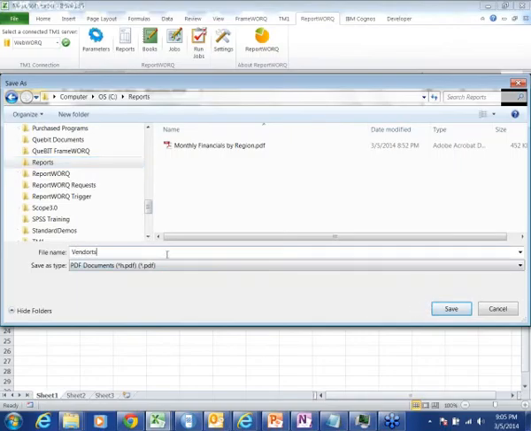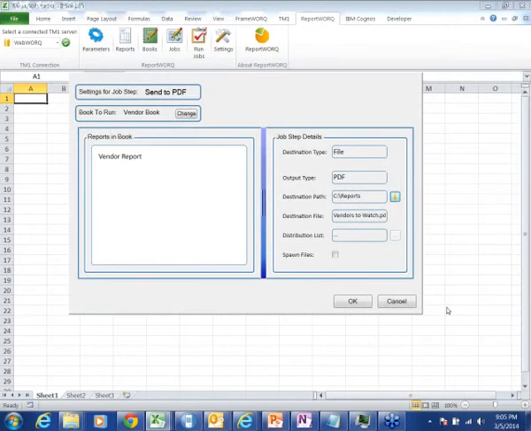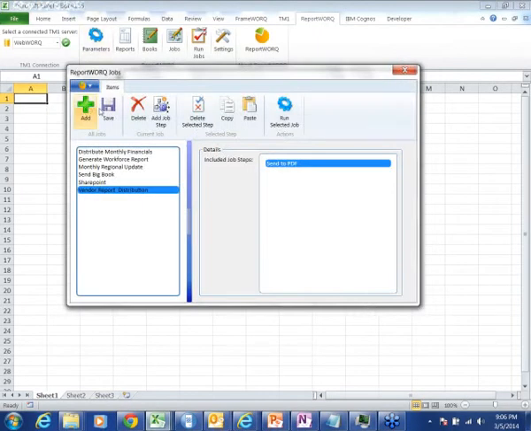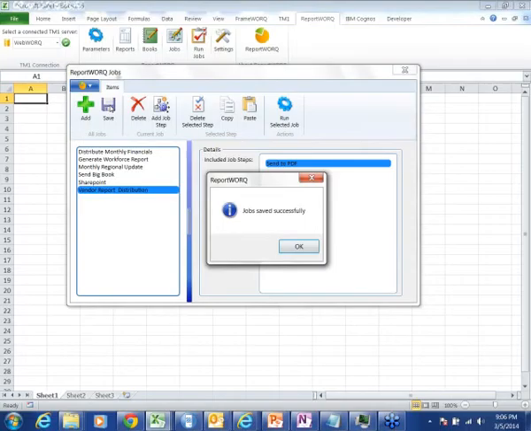And I'm going to call this Vendors to Watch. Let's give it a dramatic name. Maybe that'll catch their attention. I'll go ahead, hit save on that. This point down here, spawn files, just means that instead of creating them all into one book, you would create a separate book for each of the accounts that I'm going to run the report for. I'll leave that off for now. So I go OK. I hit save, and we're done.